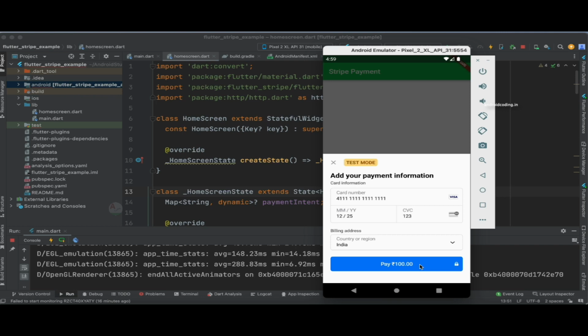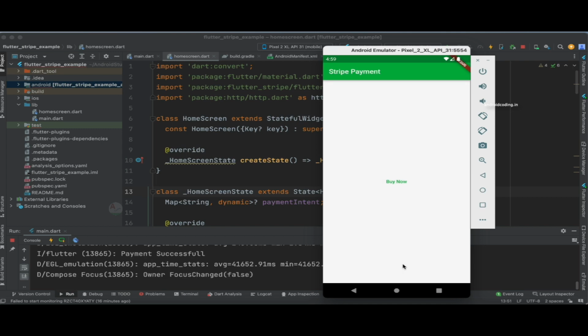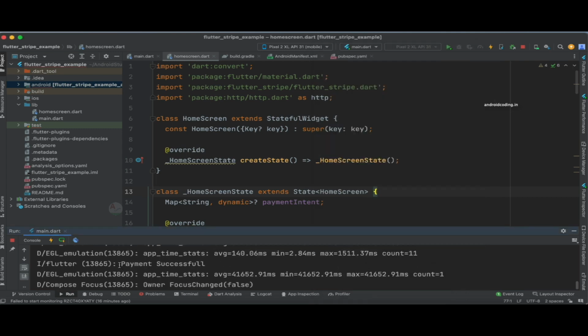Now let's tap on the pay button here, and you can see it will be successfully paid this time. And also we have got our print statement, payment successful, printed now. So this is how we can make a payment in Stripe payment gateway. In our coming tutorials we'll also try to see the implementation of Google Pay and Apple Pay.